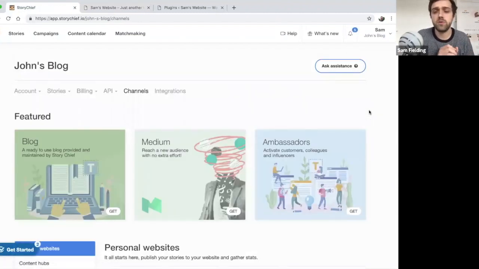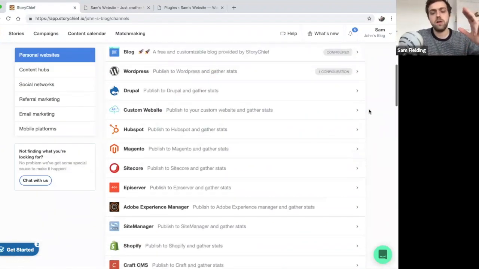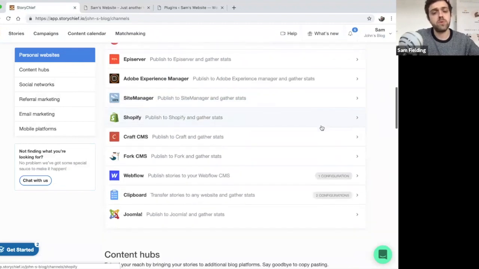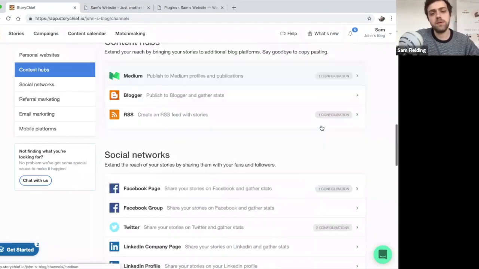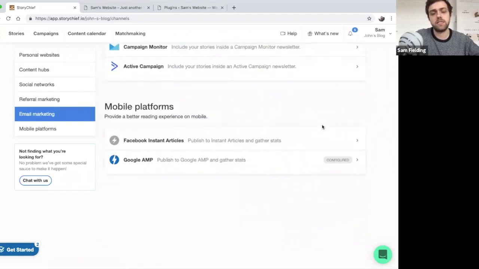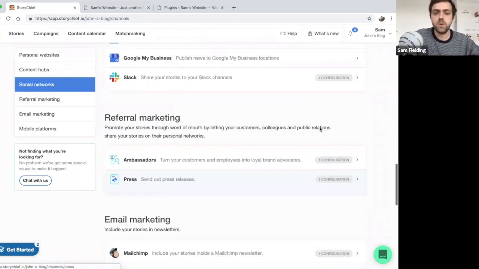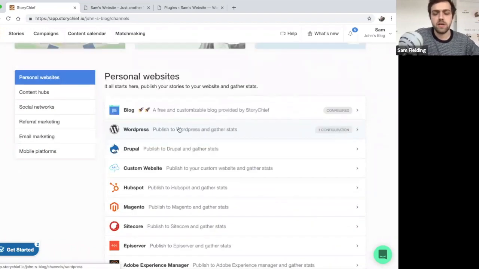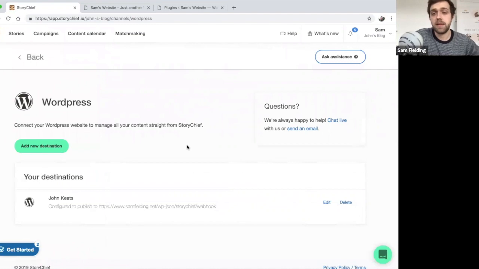And if you aren't that familiar with StoryChief, this also might be a bit new to you, but via your channels page, you can see every single connected channel and also every single possible channel that you can use. So you have WordPress, of course, and Drupal, Webflow, Joomla, Medium, your social channels, referral marketing, email marketing, all of that kind of stuff. But let's focus today on WordPress. So we just click on WordPress here, and you can see we already have one set up, but I want to add that brand new site that I created yesterday. We do that by clicking on Add New Destination.